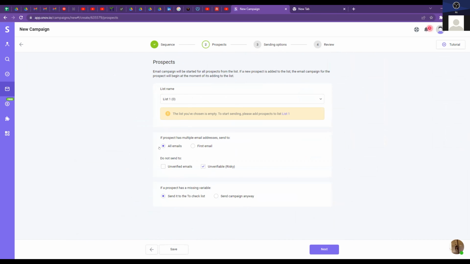And then here we choose all emails. Sometimes, for example, you have 2 emails and I find both of them, I add them and send emails to both. So I choose all emails. Here, they ask if an email is not verified, do you want us to send it? For me, I send to both of them because sometimes even unverified emails are working and I made a lot of sales.